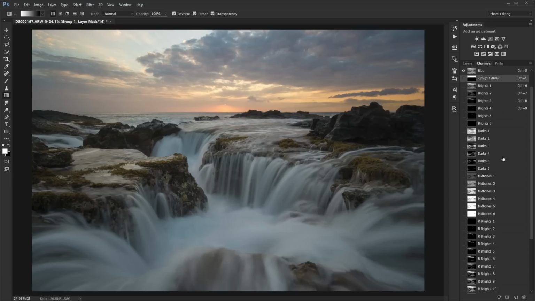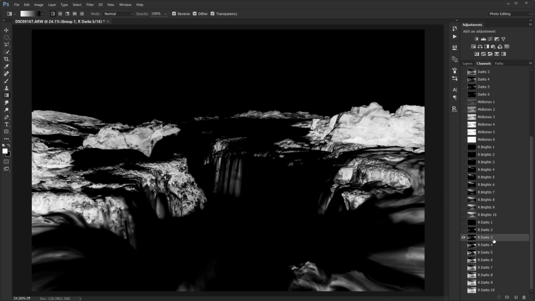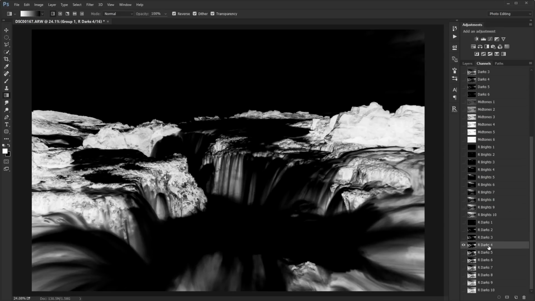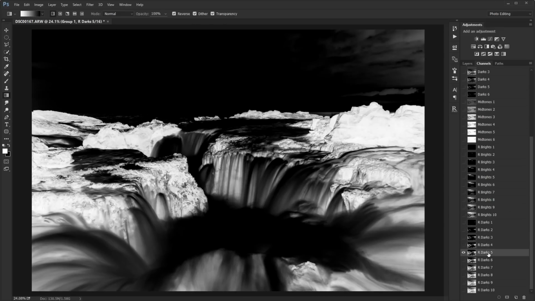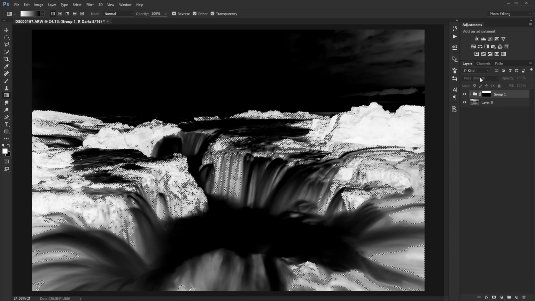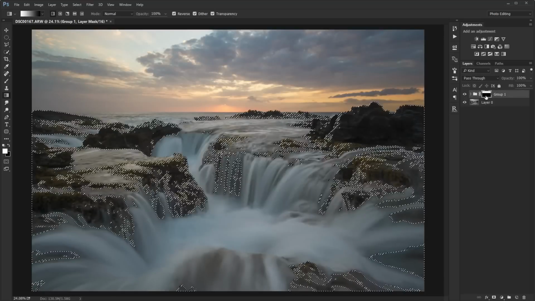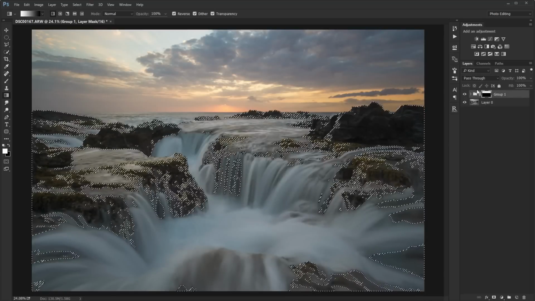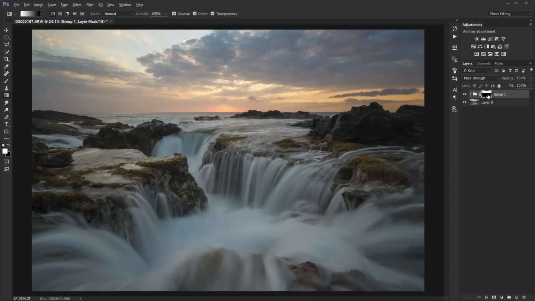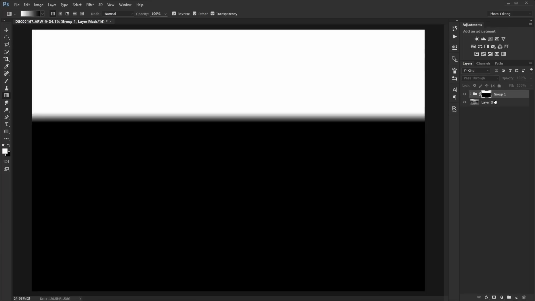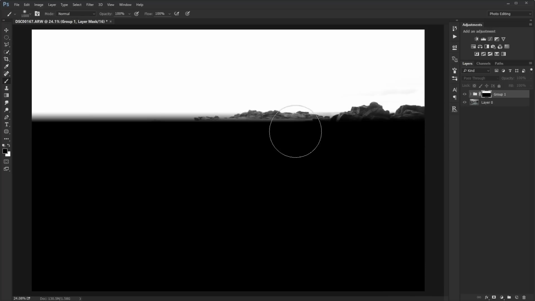So I'm going to go to my channels, I'm going to go to my really dark masks, find a good one, so it looks like Darks 5 will do it. I'm going to press Control, click on the thumbnail, select my mask. I'm going to press Control H to hide the selection. Press Alt, click on the layer mask thumbnail, and then go to my brush tool and select a dark brush and then mask those rocks out.